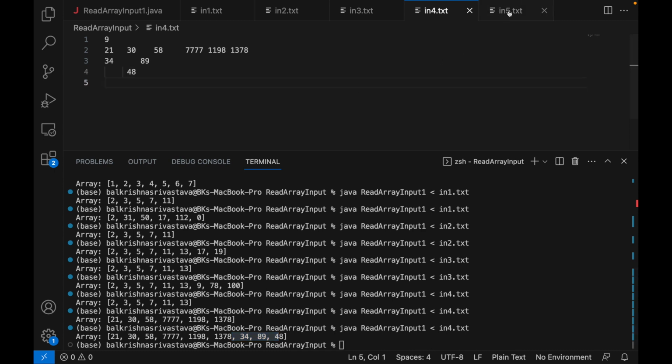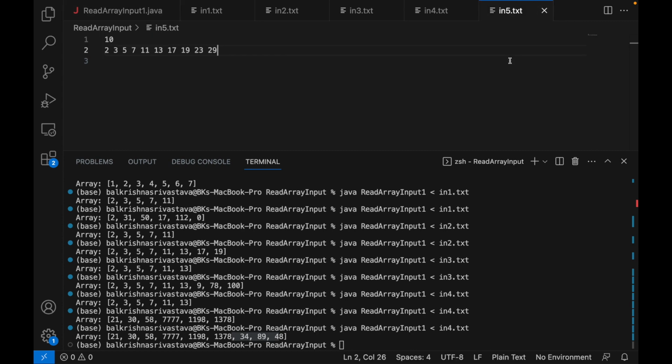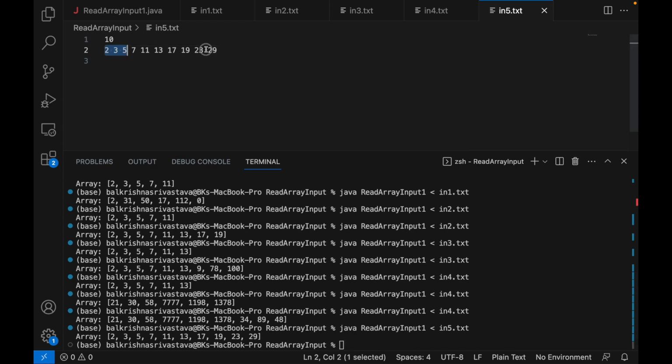Moving to in5.txt, it is basically just 10 space separated integers in the same line, this second sample case. We run in5.txt, and we get 10 integers as output. I copy this again, paste this again, and it becomes 20. Reading 20.